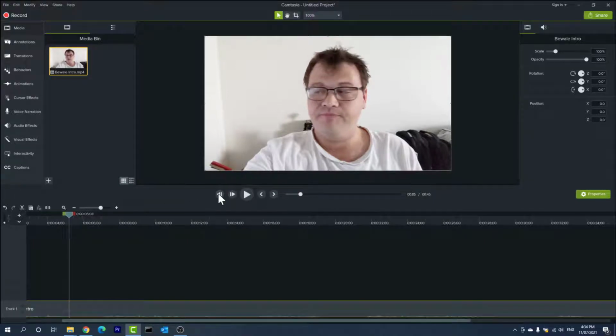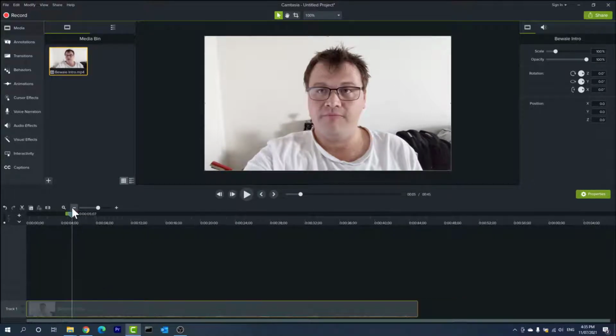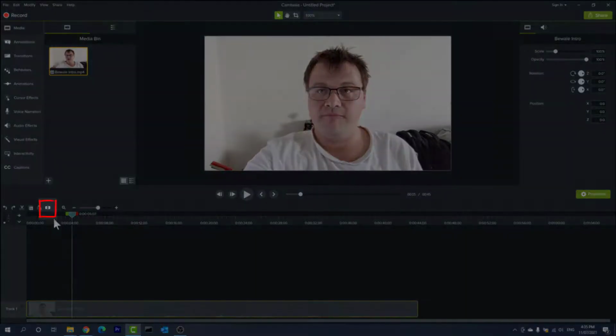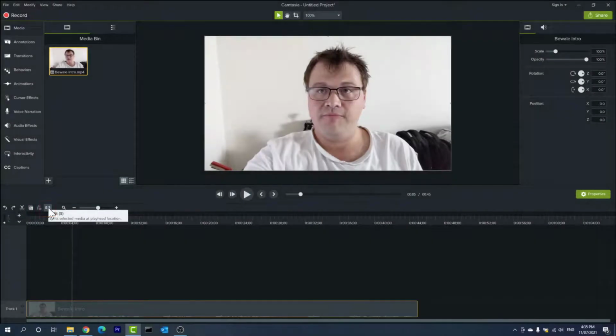This seems like a reasonably good place to cut it, so we'll reverse up a few frames so that I'm looking more at the camera, and make sure that our piece of media is selected. We can tell here that it is because it's highlighted in yellow. If we push this button here, it will split the media in two wherever your playhead is. So let's press that and see what happens.